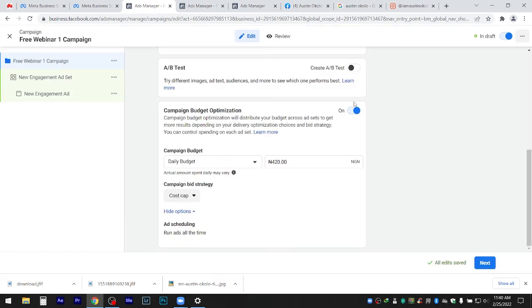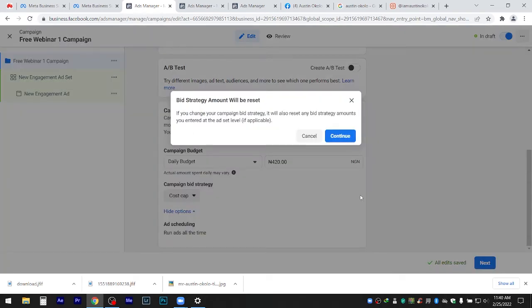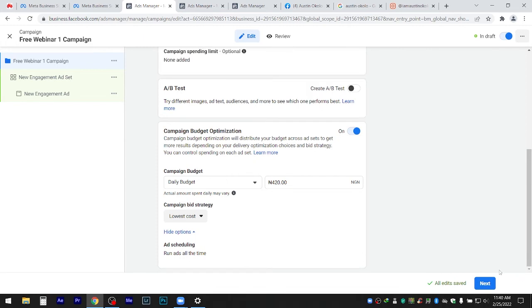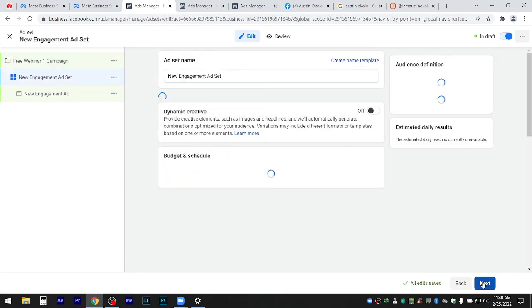Most definitely you're going to burn out your cash faster, because it's a prepaid kind of system. But for this, I'm not going to do anything. I'm going to put it back to the lowest cost. With this lowest cost, I know they're going to make sure they pass my ad across to the places where I will not spend too much.